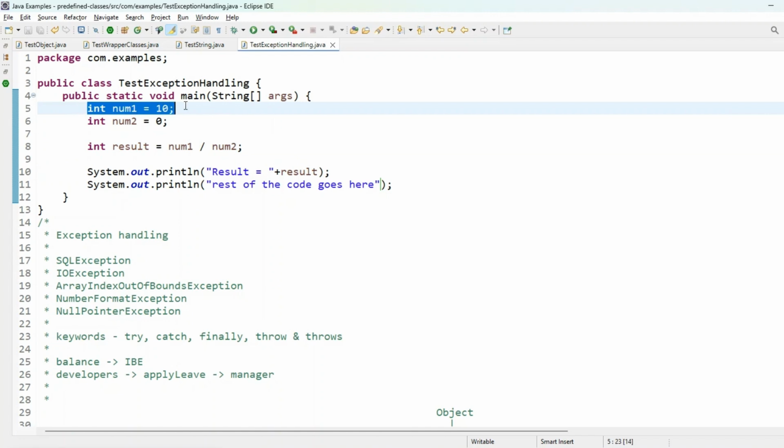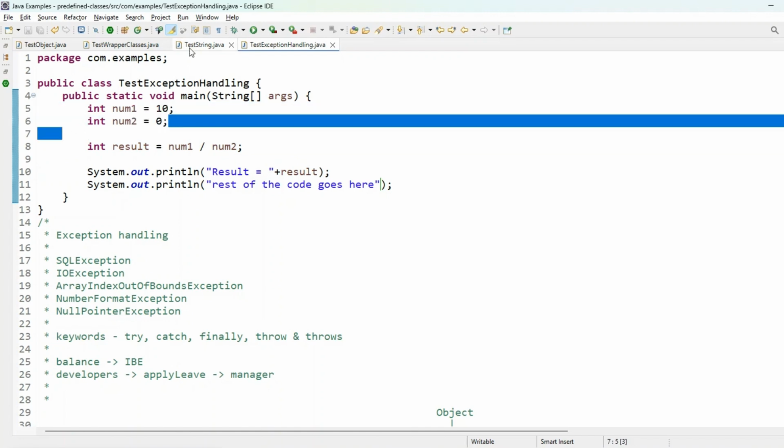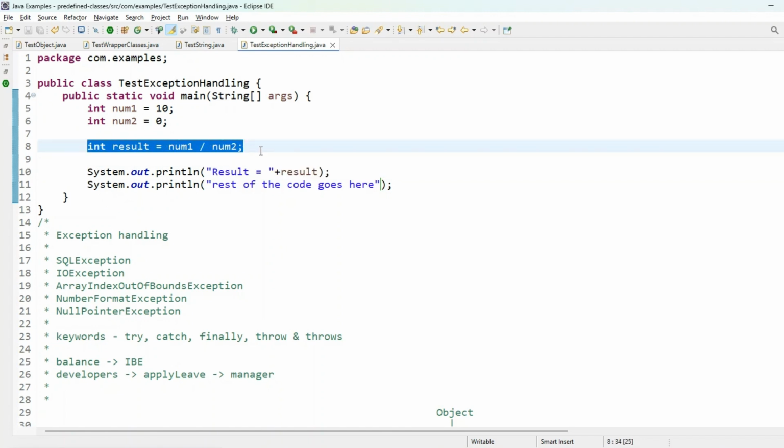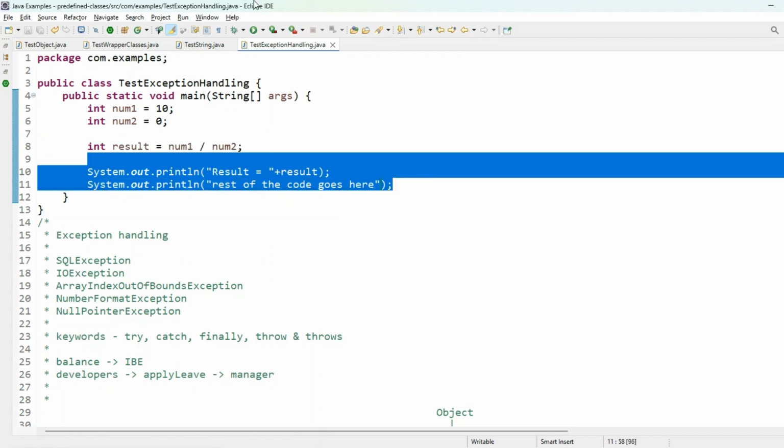Now I have number1 as 10 and number2 as 0. If I run this program, the result won't print because here itself the exception occurs, which is called an arithmetic exception, and there is no handler. In that case, what happens? The program will abruptly terminate and the remaining things will not be executed.